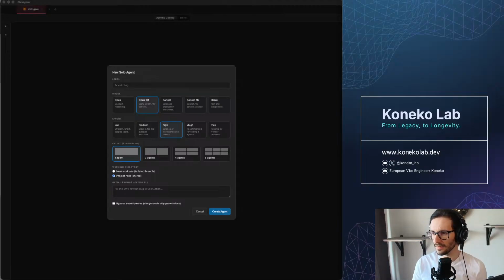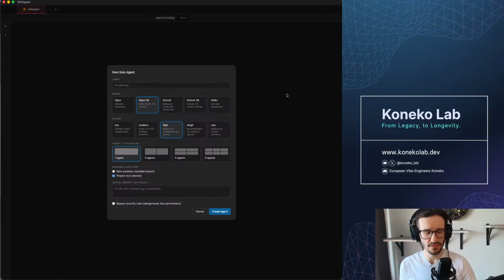Okay, and the first version of Shikigami works with Claude, so the only thing that will be required once we publish the DMG and Linux package is a Claude native installation on your machine, and that's it basically.